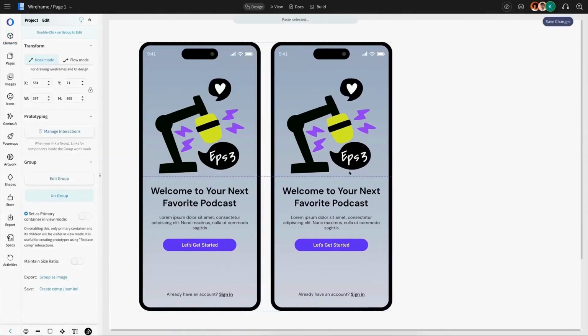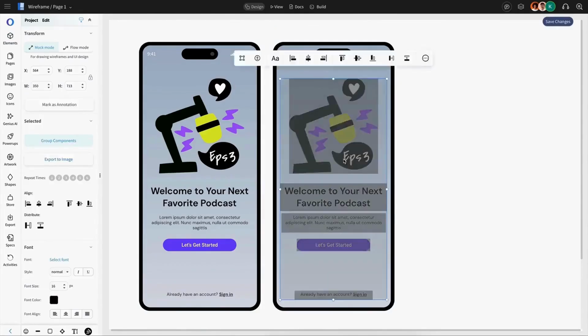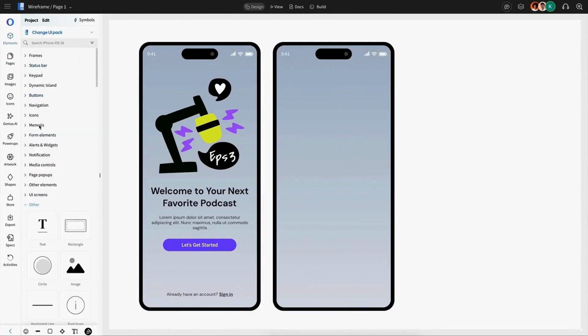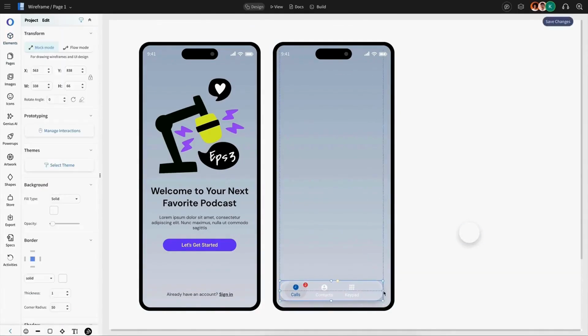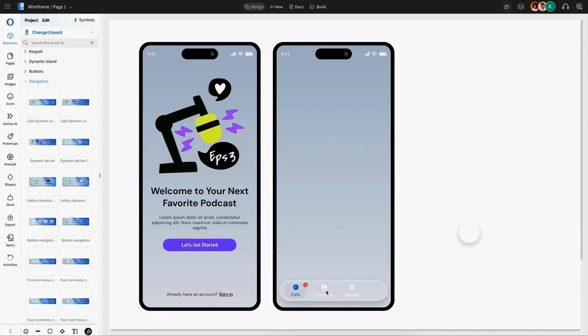Next, let's build the podcast dashboard screen. Drag in the bottom tab navigation from the UI kit. Use the MockFlow icon library to customize each icon. Start with the home icon and repeat the process for others.